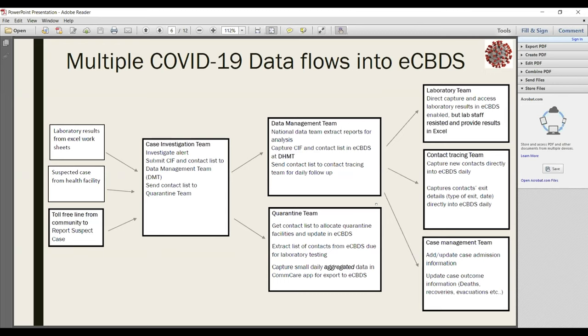So again, when I go back to the flow, we also have the quarantine team that has to pick the contact list from the system that was already captured by the data team. This is what they use to keep monitoring the contacts that are in quarantine until they complete the 14 days. In addition, there's also a small daily aggregated data from ComCare that I mentioned in the previous slides, and that we can also use to assess how many contacts are quarantined in the specific quarantine sites.